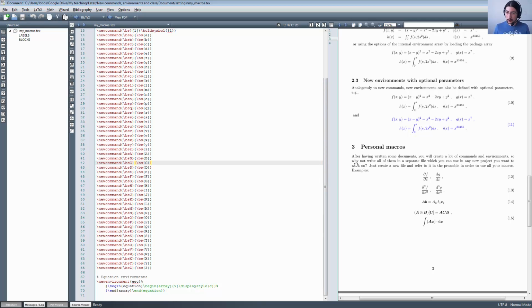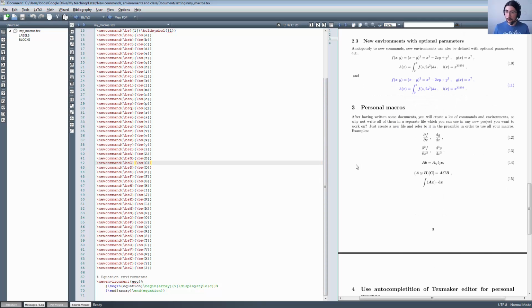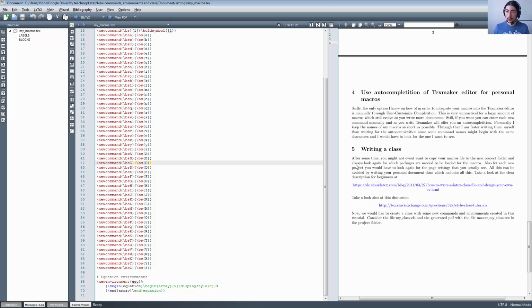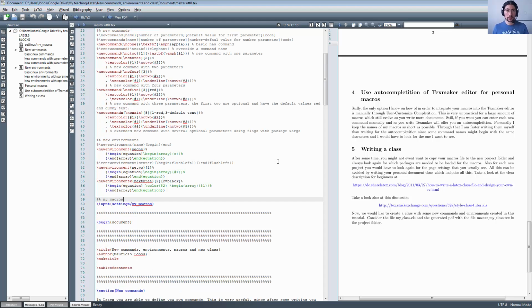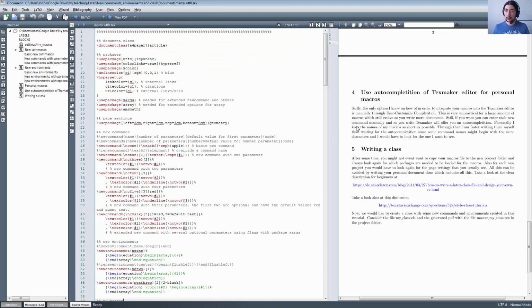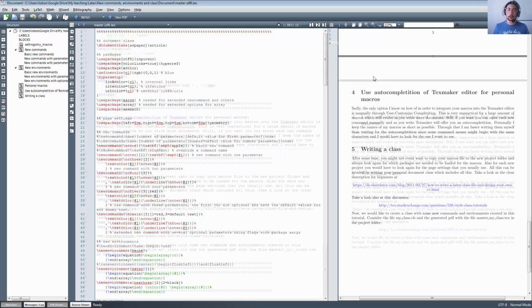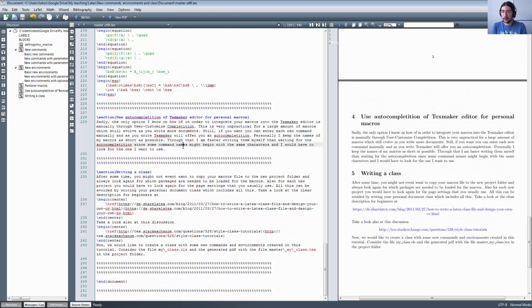Okay, so that's for the first steps for personal macros. Let me close this, and now we continue with the next section. Section 4: use autocompletion of the Texmaker editor for personal macros. Let me just read the text.